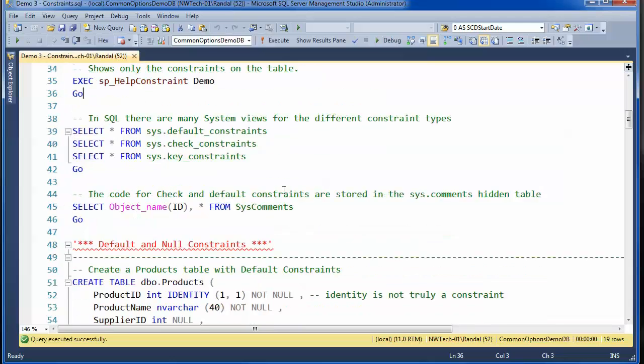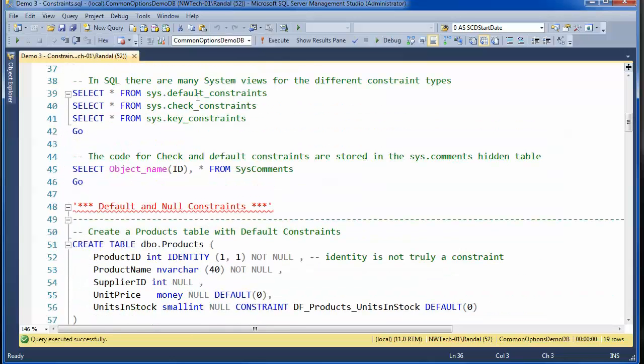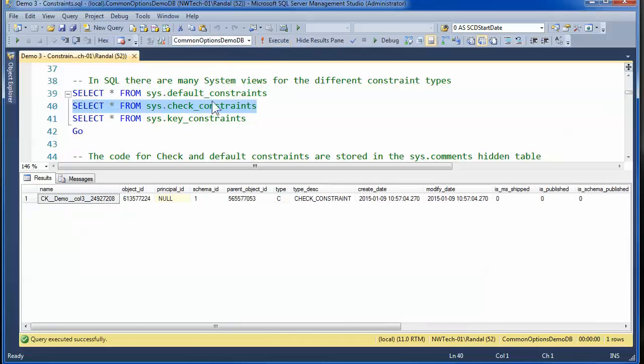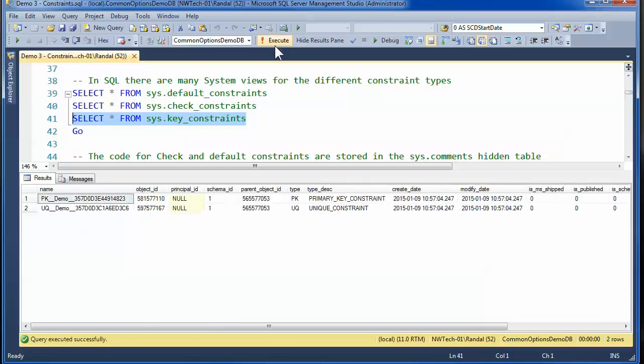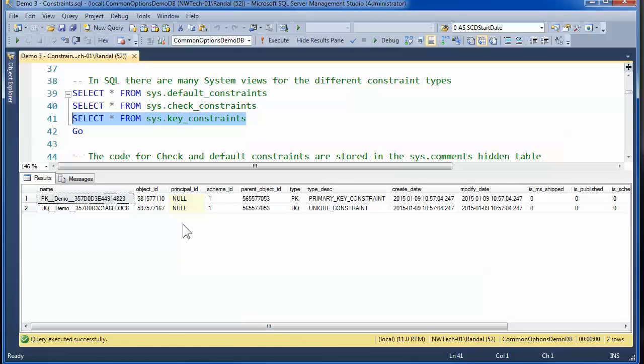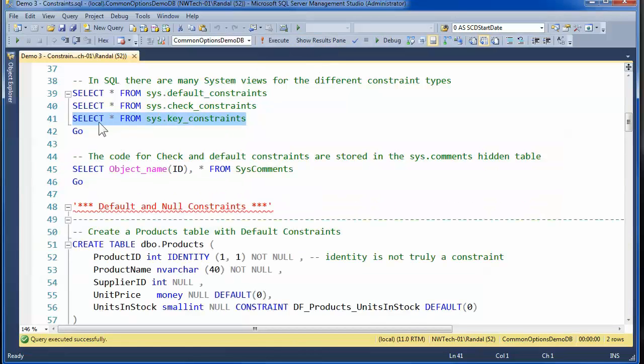Later on, Microsoft added additional views that gave you information about specific constraints. Like here, it shows me the default constraints in the database I'm currently focused on. I'm currently focused on this new database I made. So all the default constraints in that database would show. There's only one right now. Check constraints and key constraints. You notice that the primary key and unique key constraints show up.